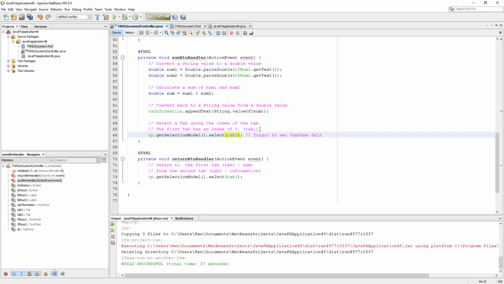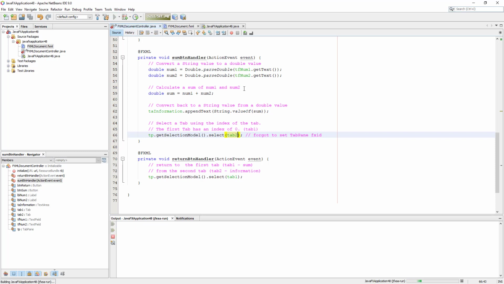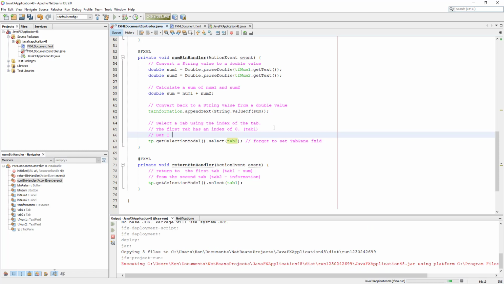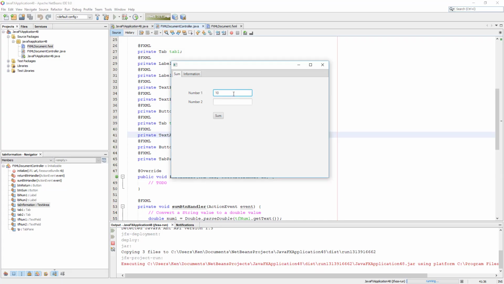Okay, let me add one comment before I launch this application. Okay, let me try with two numbers, 10.2 and 20.2. So let me click sum. See, you can see the output 30.4 on the text area. When I click the return button, it will go back to tab 1. Let me try again, and now 700.